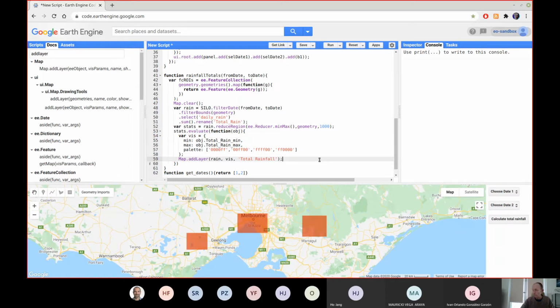Right. And what I'm also going to do is add our feature collection, which is called FCROIs. And we're going to use the style method to give it some custom properties, which is a dictionary in there. And we're going to put color. Now this defines the border. I'm going to define the border, and I want that to be black. So I'm just going to say red, green, blue.